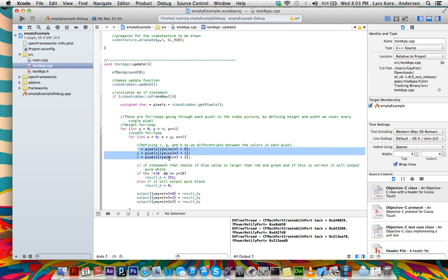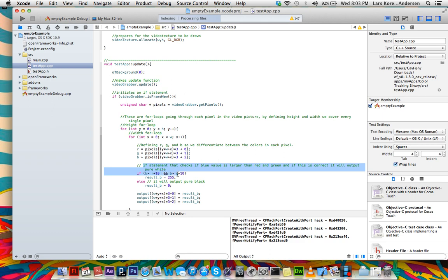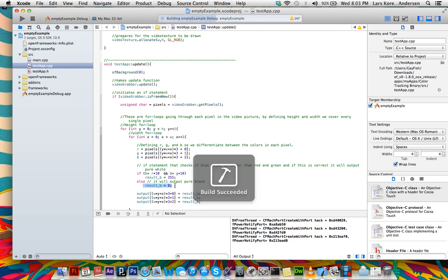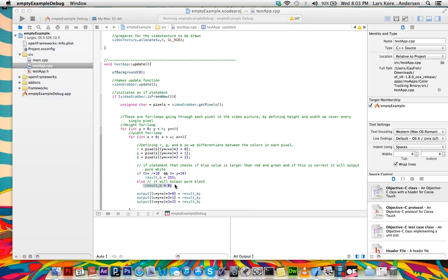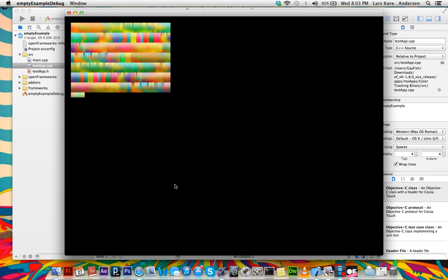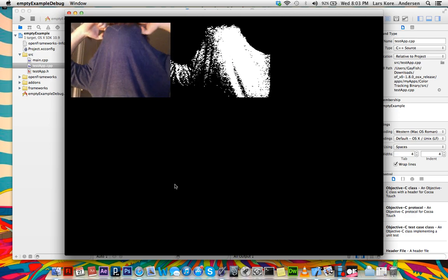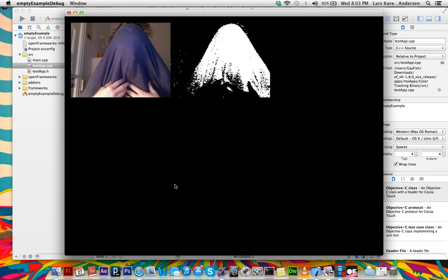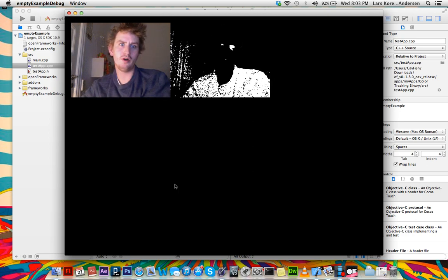We're defining red, green, and blue, and then in this statement we're gonna determine if the blue value is larger than red and green. If the blue value is larger than red and green, it will output pure white, and if not, it will output black. So let's see, I got a blue sweater on today, so it should be working somehow. As you can see, the blue sweater dominates everything, so that means my filter works.